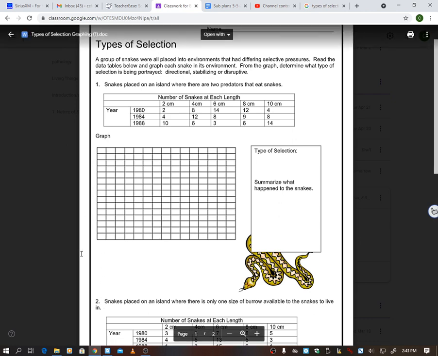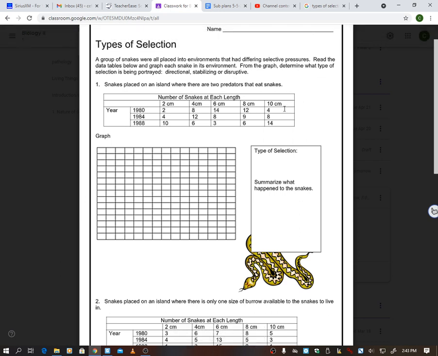So remember, the bottom, the x-axis, is length. The y-axis is number of snakes. You will then just plot 1980. You'll look at 1980 and nothing else and plot 2 centimeters, there's 2. At 4 centimeters, there are 8. At 6, there are 14. And then, like I said, use a color, then go and plot your second line, which would be 1984.